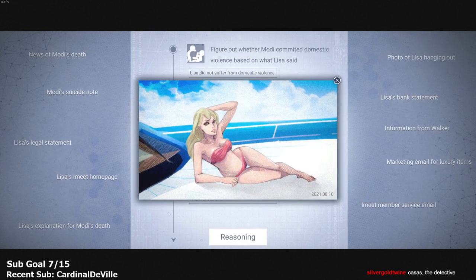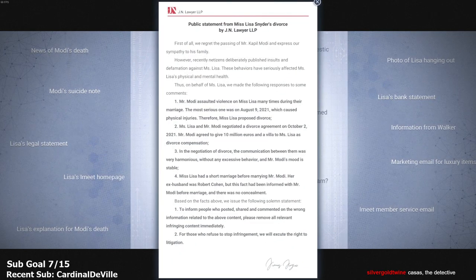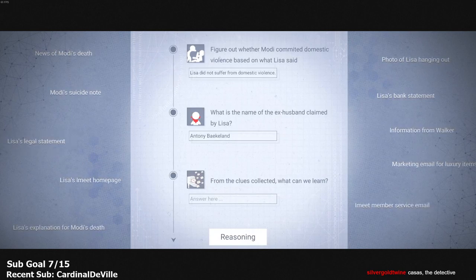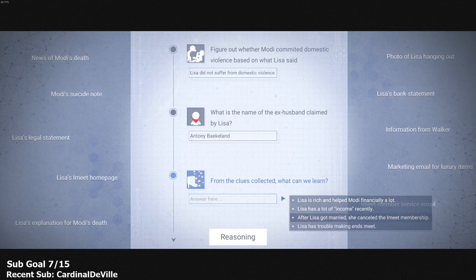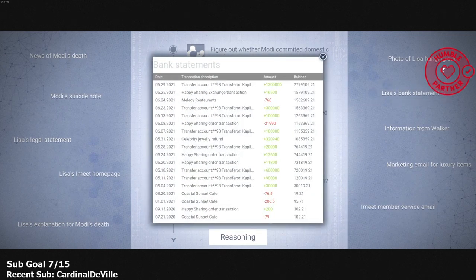I was gonna say, why is this important? But now if you look at the picture, this is literally the day after. And her legal statement says August 21st or August 8th. What can we learn? Lisa is rich and has a lot of income recently. After Lisa got married, she canceled the iMeet membership. Lisa has trouble making ends meet. Does she have trouble though?